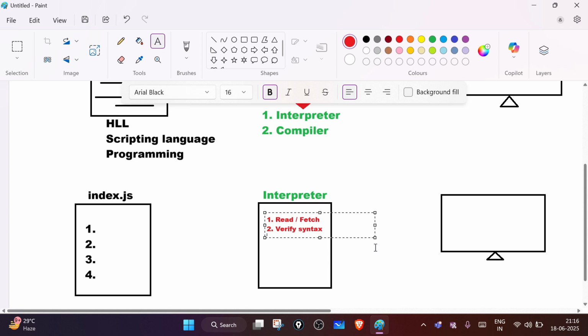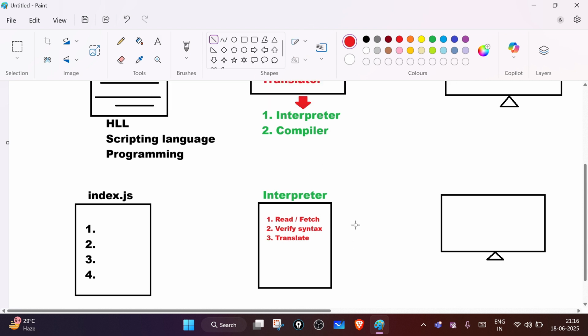interpreter. After that, it will translate your high level language code into low level language code, and after that it will send it to the computer. After translation, it will send it to the computer, right? So how is it reading the instructions?